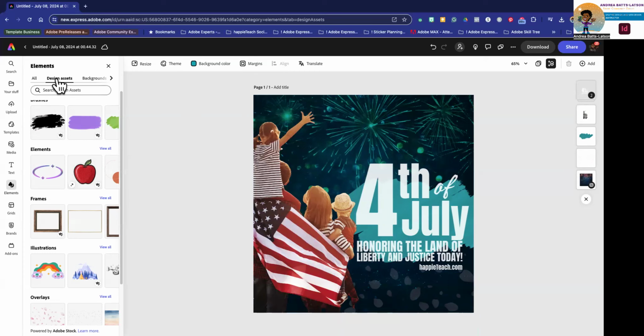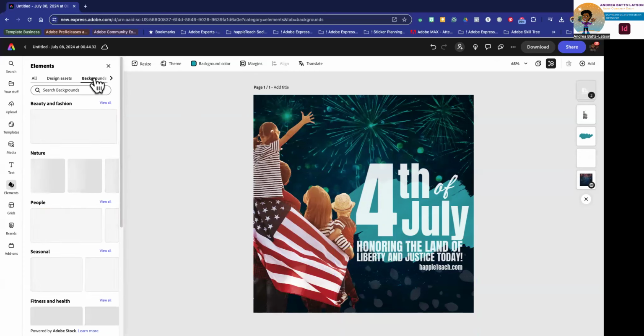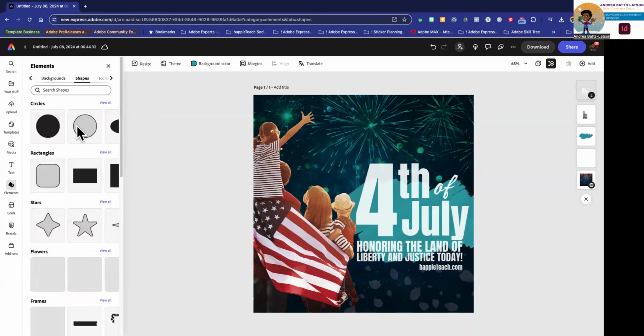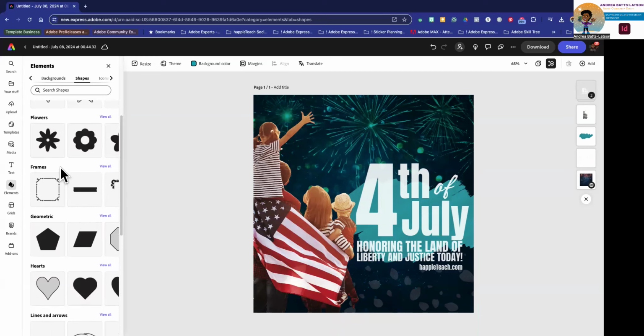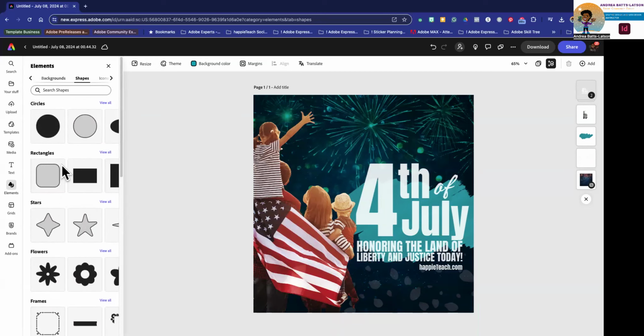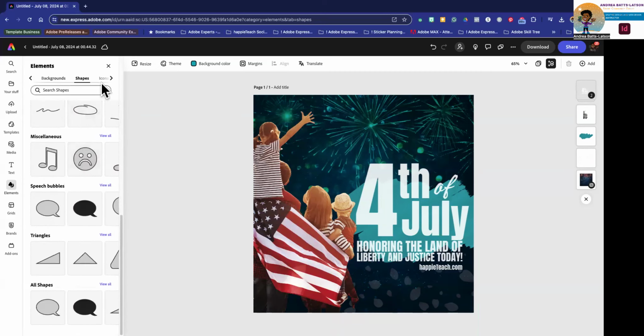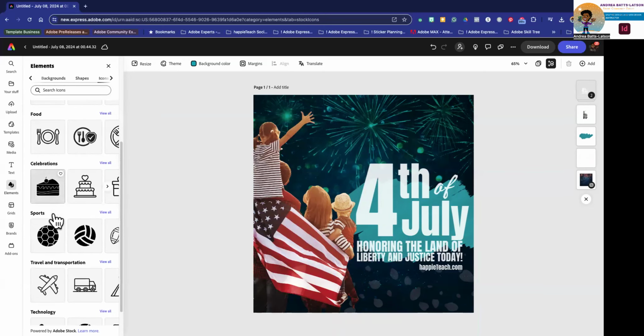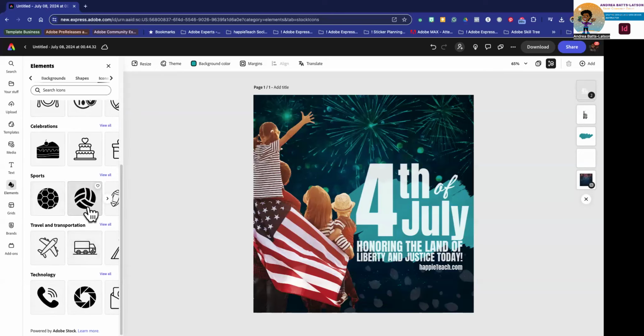Let's see, so that's design assets. You have backgrounds. If you wanted to add a different background to this, you could. All you do is click it and the background will show up. I don't want to do that. You have different shapes that you could play with. I did show you the shapes in a past video, but I just want to make sure you got icons, different icons that you can add into this if any of these work for you.